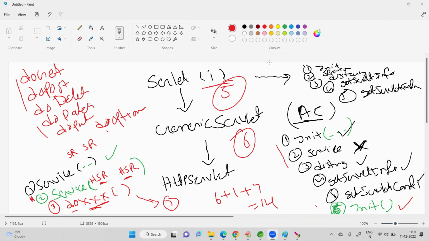Okay, I'm repeating again. The Servlet interface has 5 methods: init, service, destroy, getServletInfo, getServletConfig. In that interface, all are abstract methods. GenericServlet is a class implementing the Servlet interface, so it has to implement all the methods. But one method is not implemented. Due to that, the class is made abstract. Abstract means it is not completely implemented. Init method implemented. Service, no.